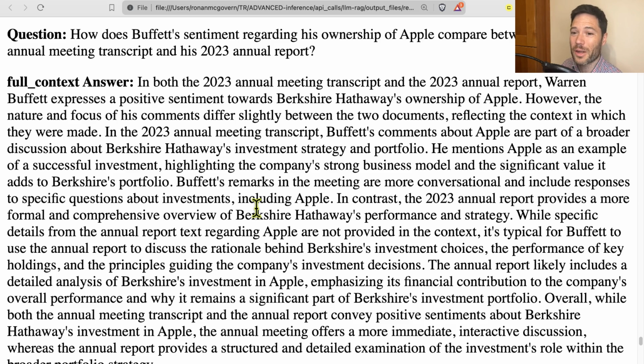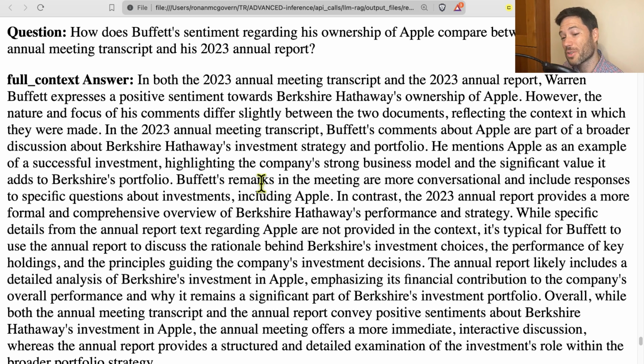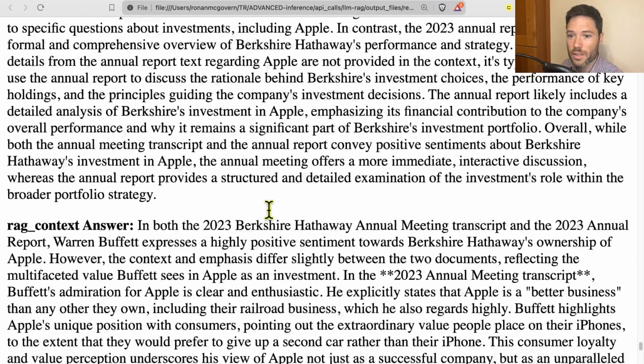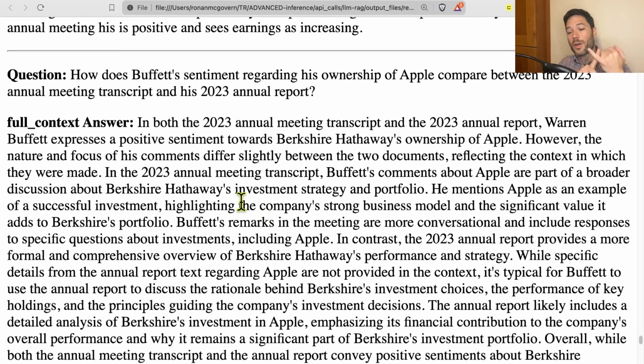And the key thing I want all answers to see is that he doesn't actually mention Apple at all in the report. I won't go through the detail on this question, but all three, the full context, RAG and all sort, do well on this question. I was actually hoping, though, they might do even better.